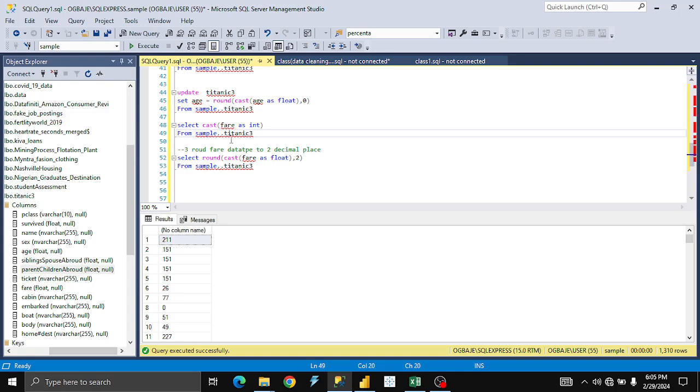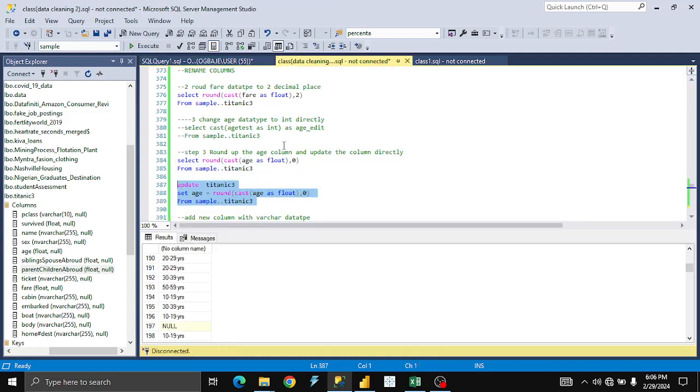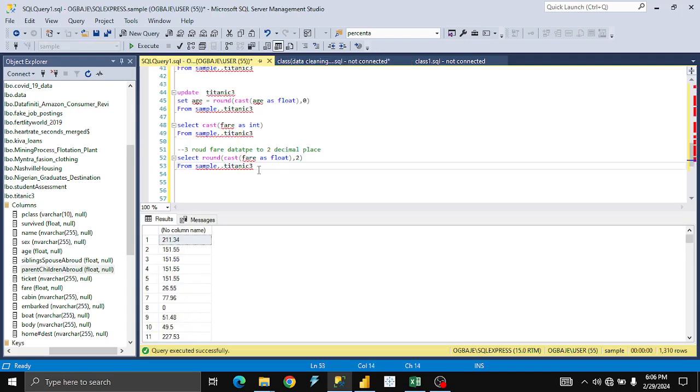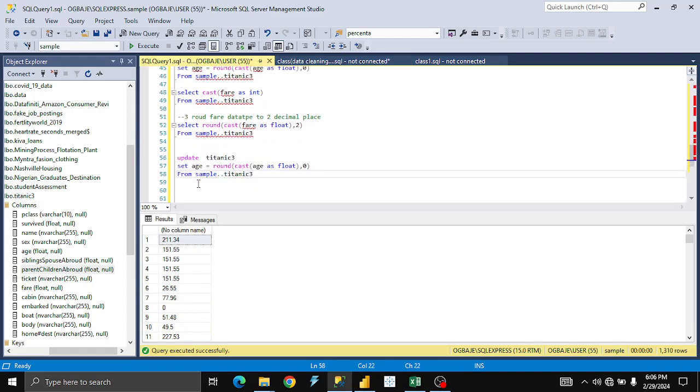Well, I already tampered with that particular column, so I cannot do that again. You can just do that here. So you see, we've used this one and it's still working. So let us round this one off to 2 decimal points and we're good to go. Let's update the table. Remember, if you're using select, you need to update the table.